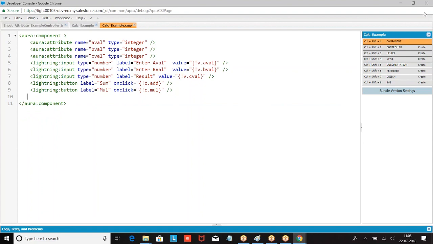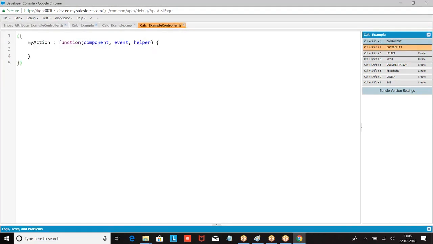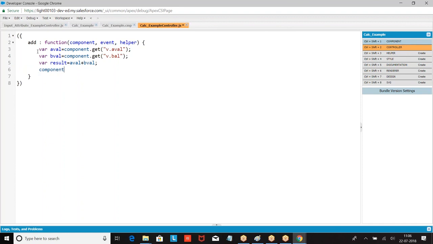Then go to the component, go to the controller, component dot get. This is how we give. For our understanding purpose, console.log.